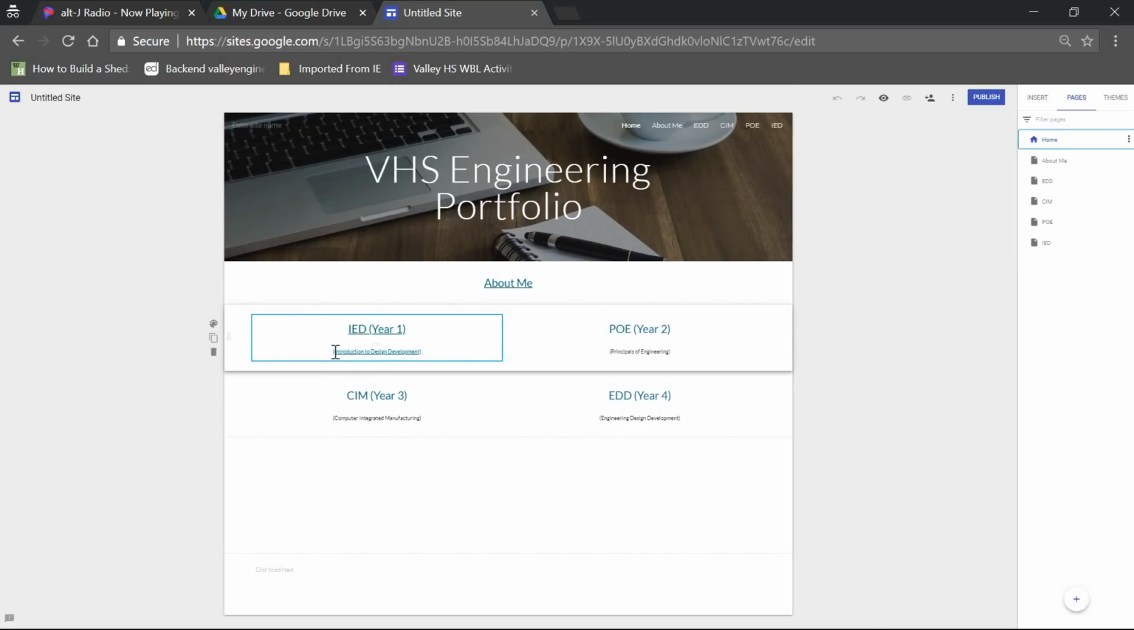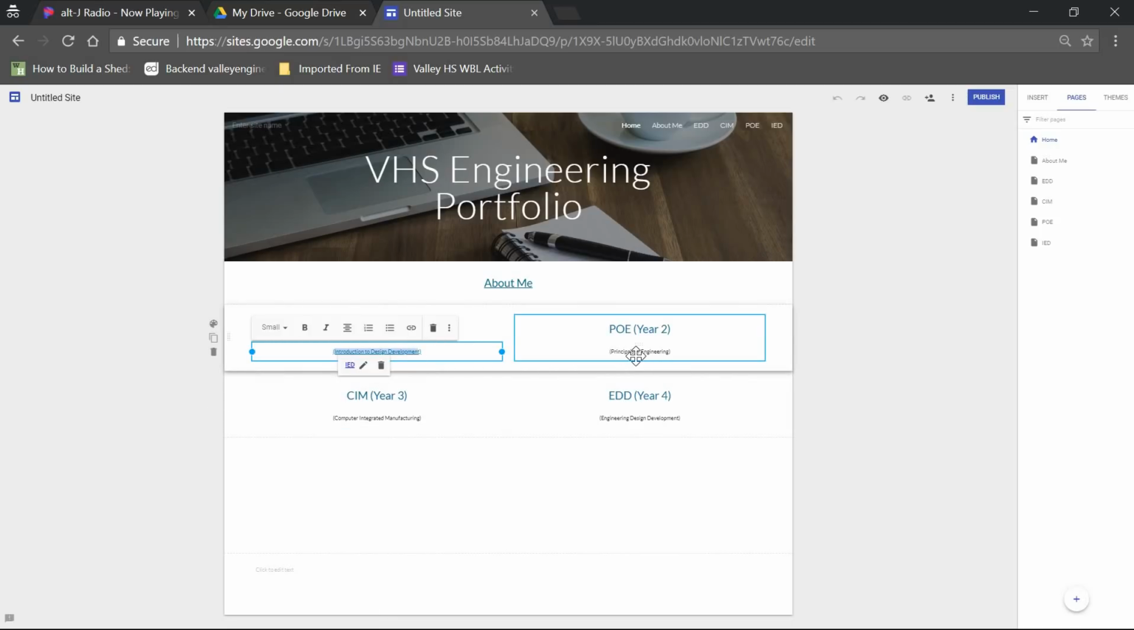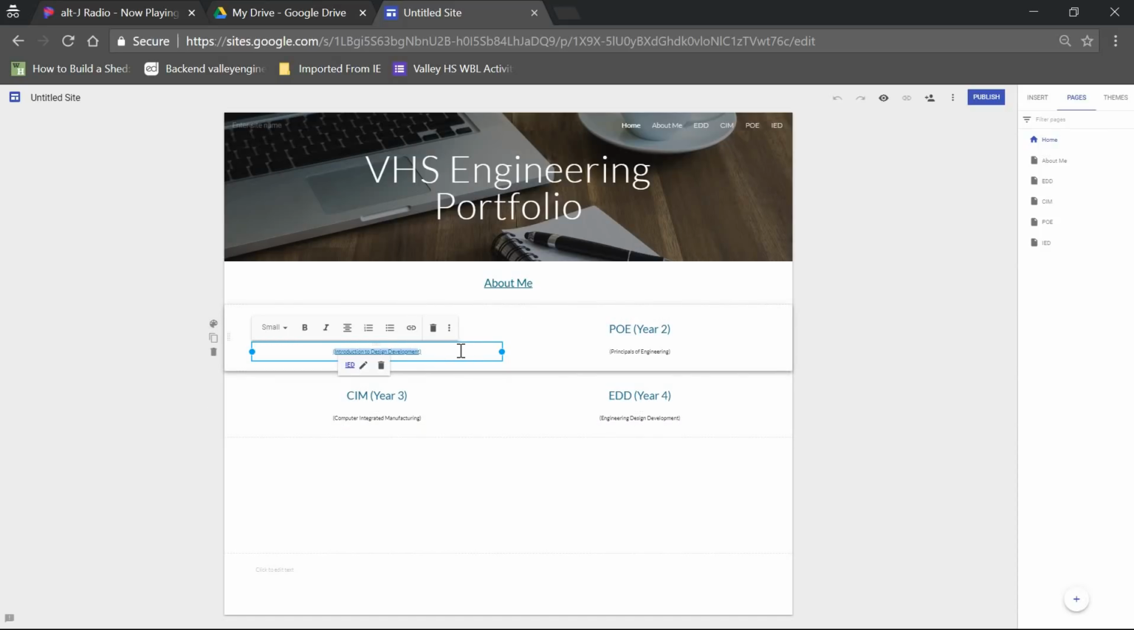I'll be able to tell that you've linked it correctly because you have links down here. You'll see it underlined. If they're not underlined, then I know they're not linked. Like my POE is not linked, my EDD is not linked, my IED is linked. So this would be done correctly. I want to see that done on all of the pages, so all 6 pages. And in your snip, you're going to take a picture of this right here.